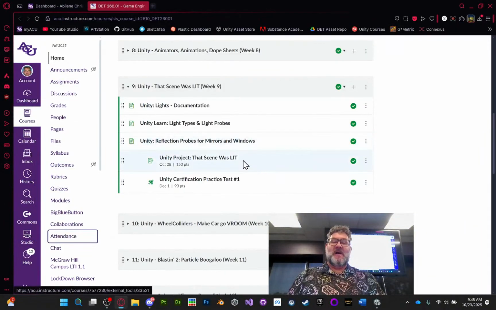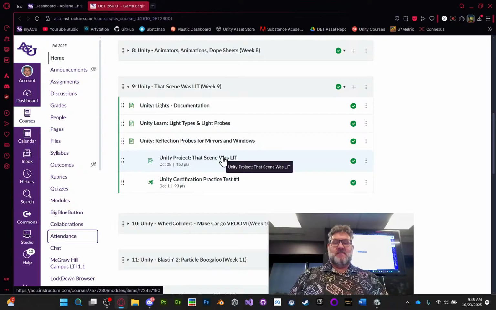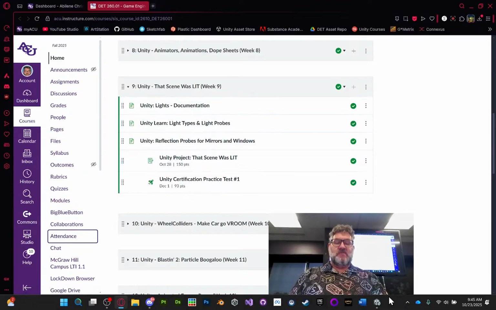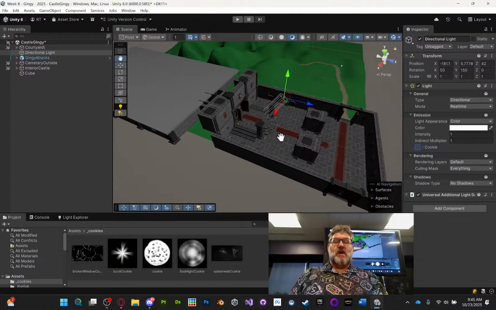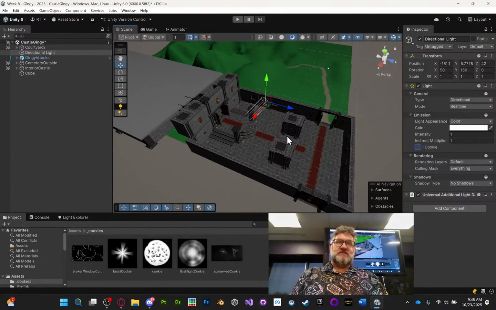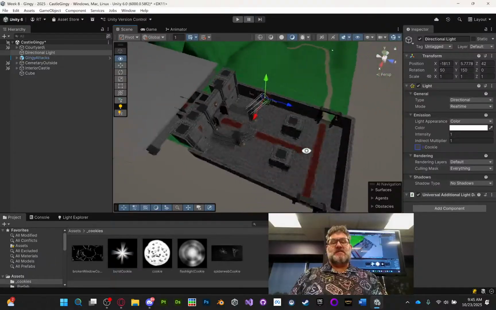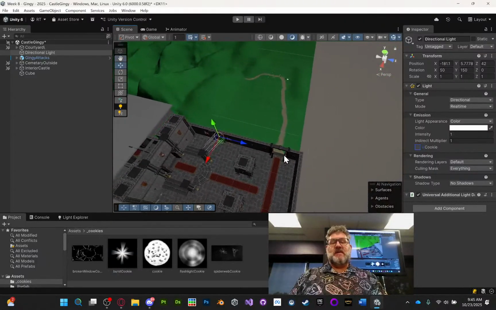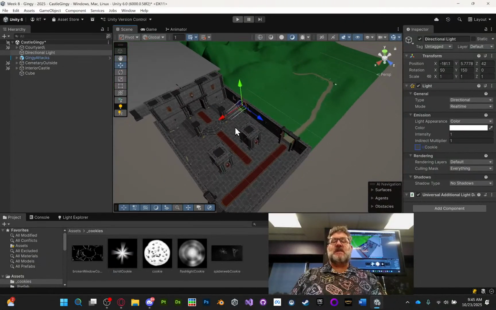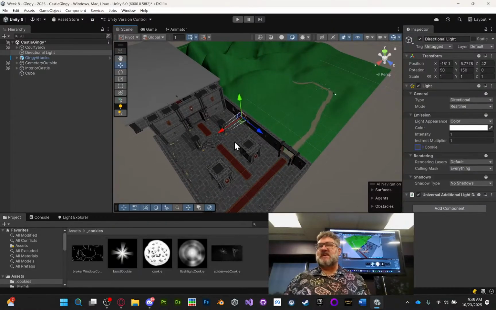Okay, so we talked about the requirements for our lit scene on Tuesday, and so we're going to go over some examples of what we need to do. I got a little crazy and decided I needed a whole new scene, even though this was a week that I said just use an old scene.